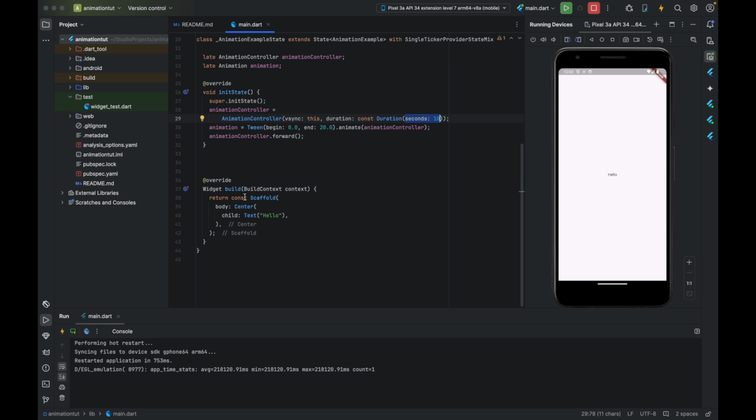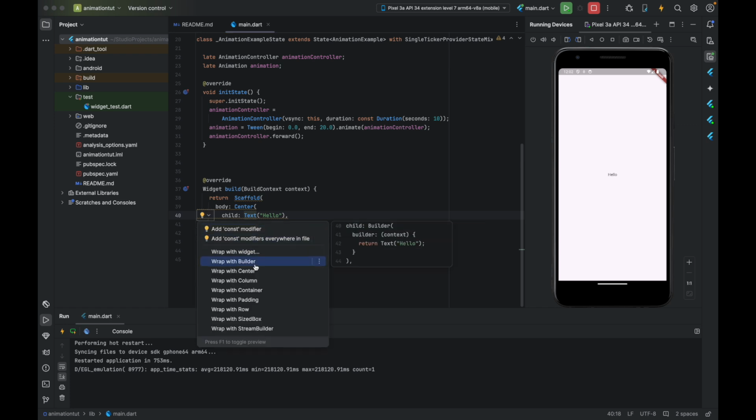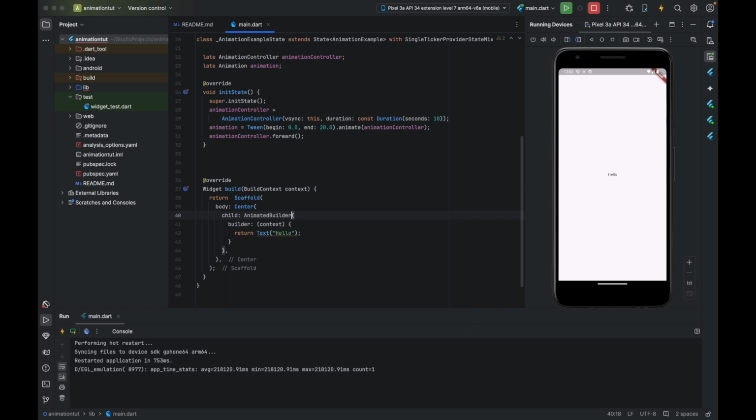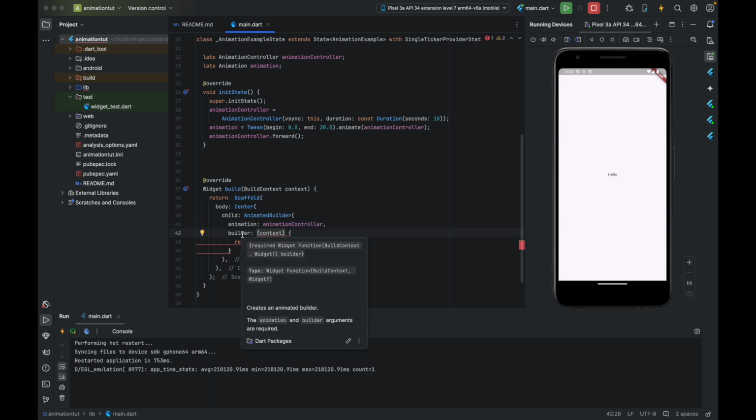Now we'll do one stuff. Let's just grab this inside the animated builder. Let me just do that right away. Let's have an animated builder here, and this builder having the animation in which we can provide the animation controller. Now inside this builder it will have the context and a widget.